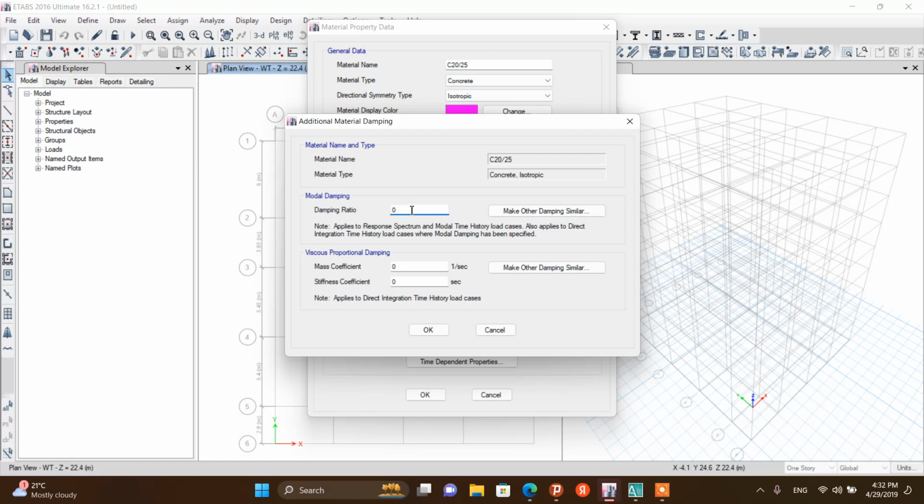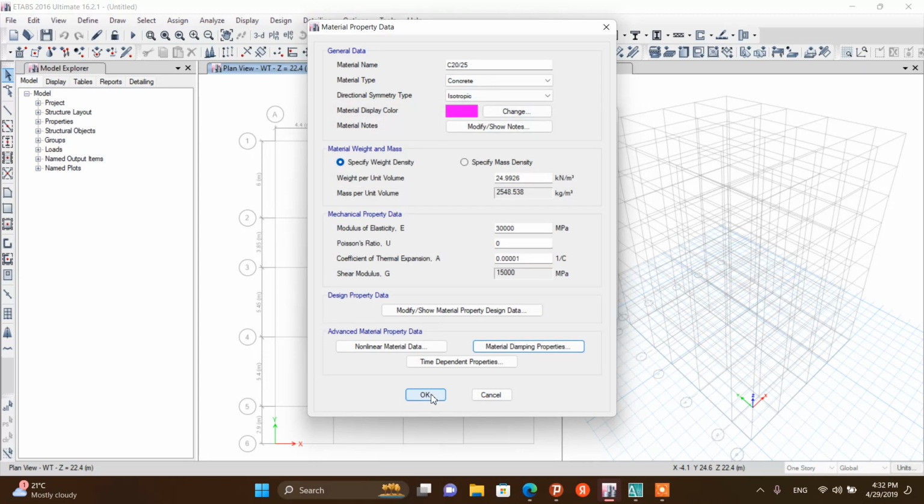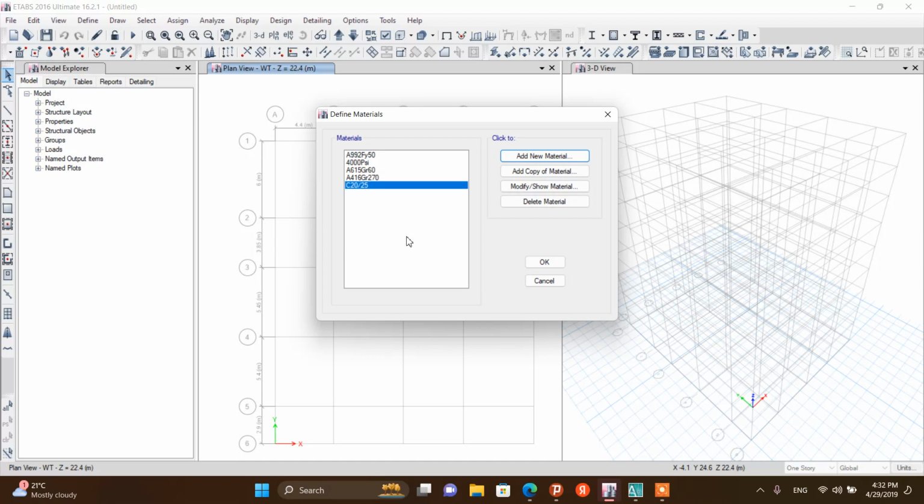Okay, damping ratio, you have to use 0.05. Check it from the Ethiopian Building Code of Standard. Make it okay. So I have defined the C25 grade of concrete.